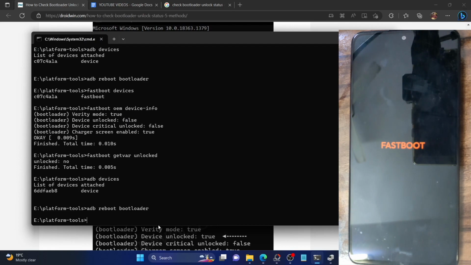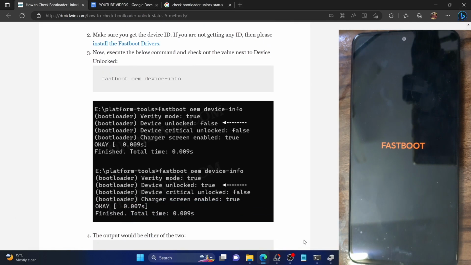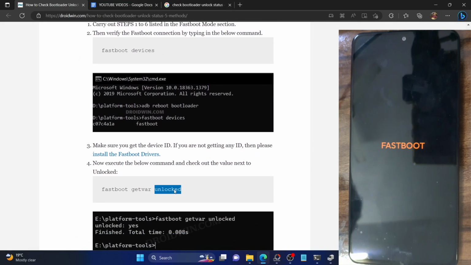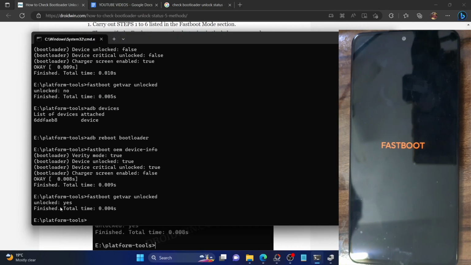Since the bootloader is currently unlocked, as you could see, we are getting device unlocked as true. In case the bootloader was locked, as on my previous phone, I was getting a false message. As of now, the bootloader is unlocked on this phone, so I'm getting the true message. Apart from that, let's now execute one more command. This time the final command is fastboot getvar unlocked. It will check the unlock status, and since the bootloader is already unlocked, we should get the yes message. As you could see, we are now getting yes next to unlocked. In case the bootloader is locked, you will simply get a no message.